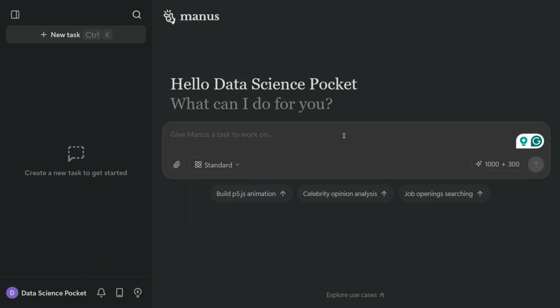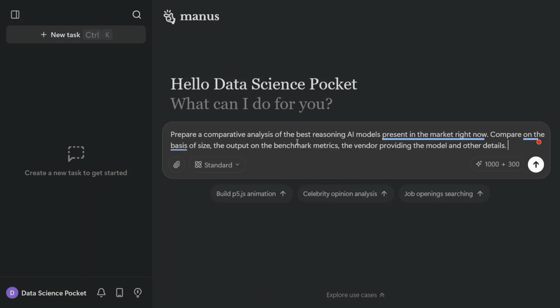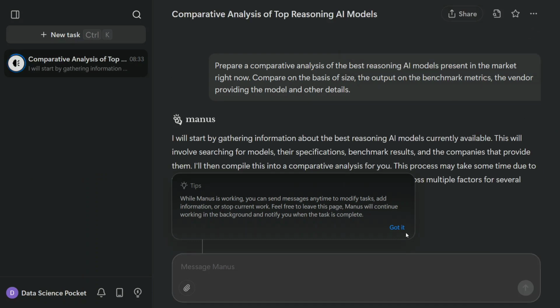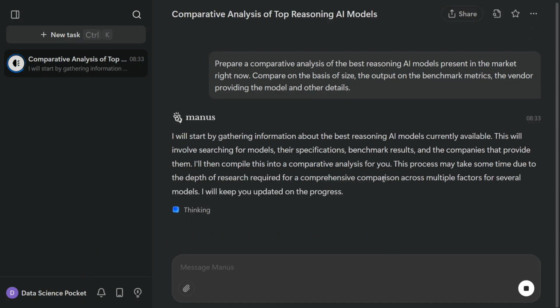Let's get started. Prepare a comparative analysis of the best reasoning AI models present in the market right now. Compare on the basis of size, the output on the benchmark metrics, the vendor providing the model, and other details. So I would be creating a comparative analysis of the best reasoning LLMs. Let's see what it generates. This will take some time, so we'll be going through the entire process also.